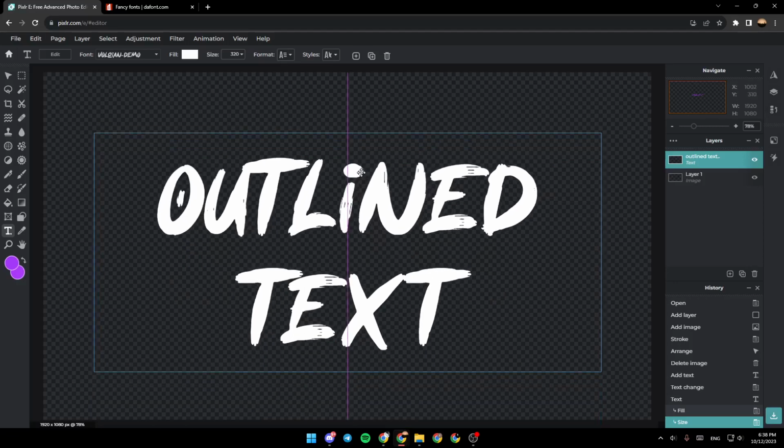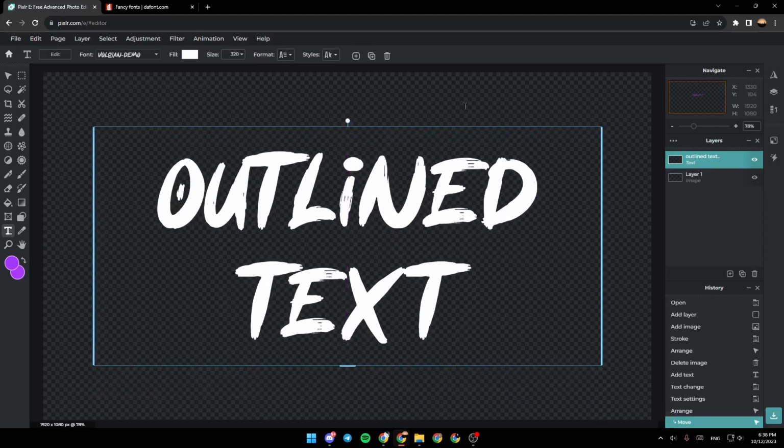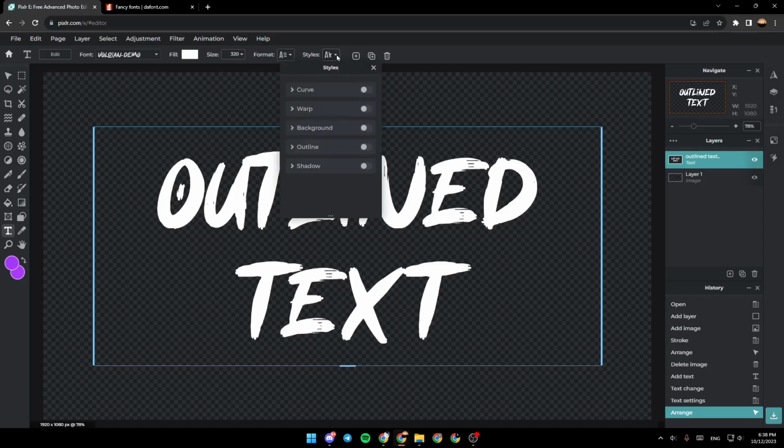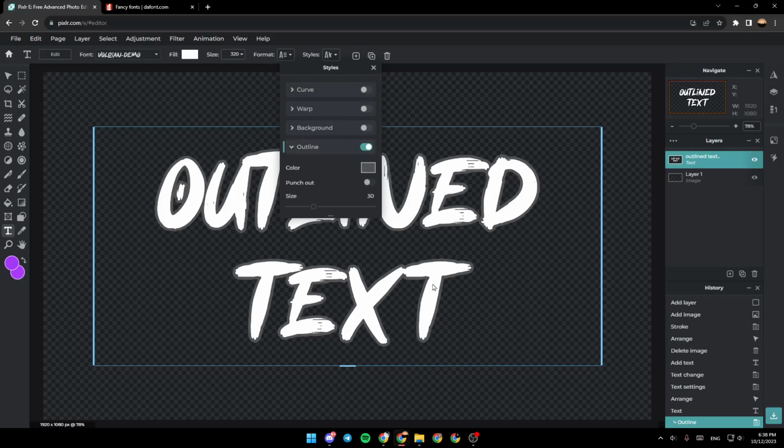So once you add text, in order to add an outline to the text, all you need to do guys is go ahead and click on styles. Once you click on it, we're going to find some options right here: curve, warp, background, outline, and shadow. So we're going to click on outline. And as you can see guys, now the outline is added.